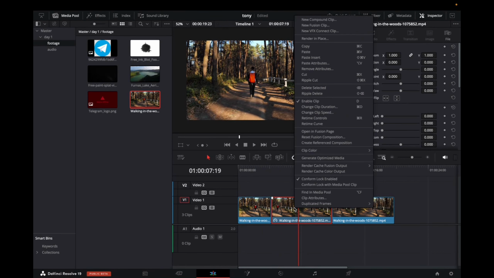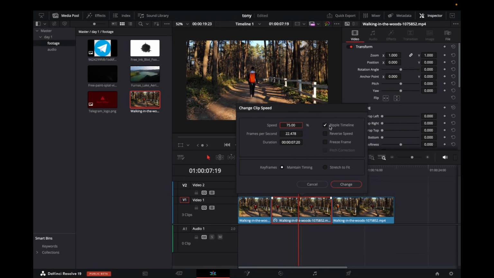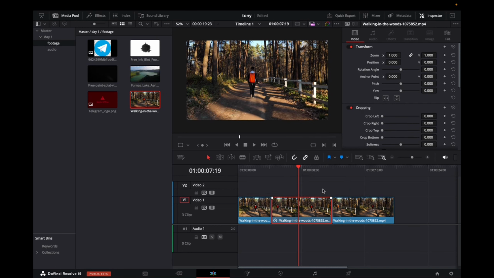Just to be aware, I'm going to go back and show you change clip speed. Make sure ripple timeline is selected. You need it to be selected so that it doesn't cut the rest of the footage. Click change, and then now you are done.